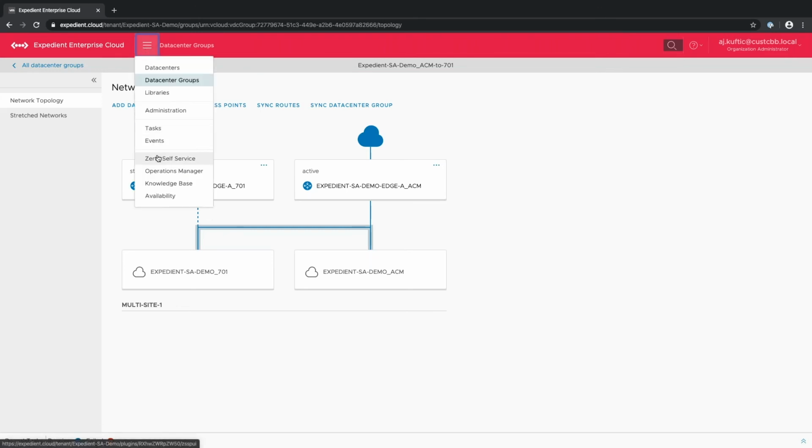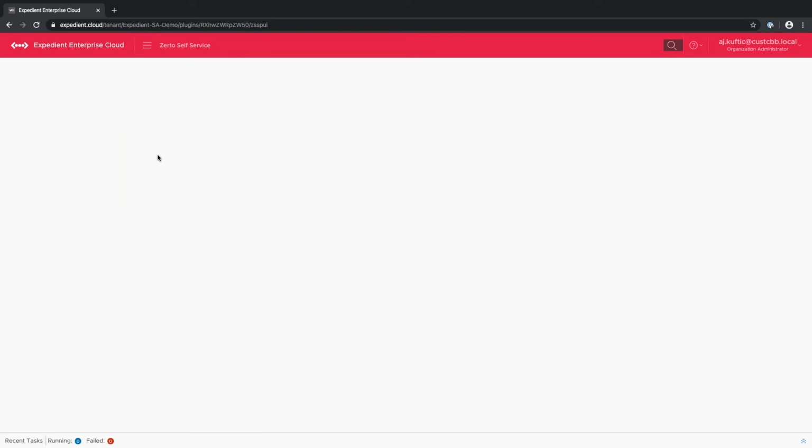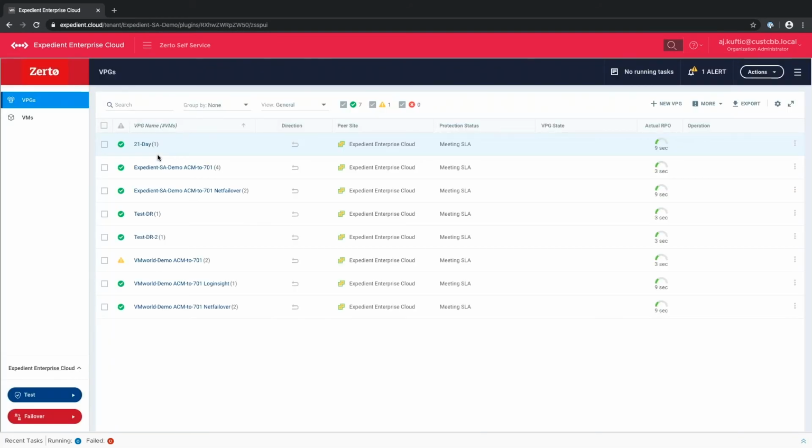So let's get into Zerto itself. So this is inside of our VCD instance. This is a custom thing that we wrote. So this is pretty much exclusive to us, that allows our Zerto interface to live inside of here.